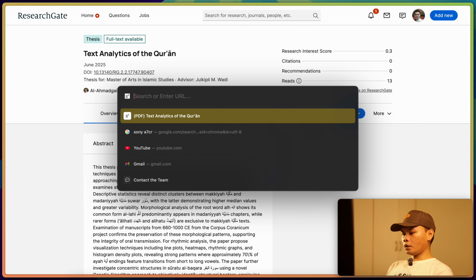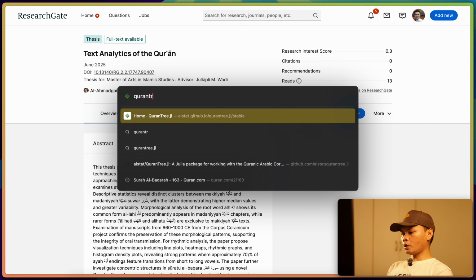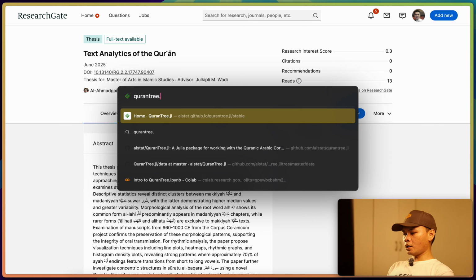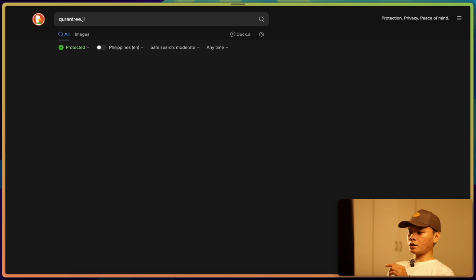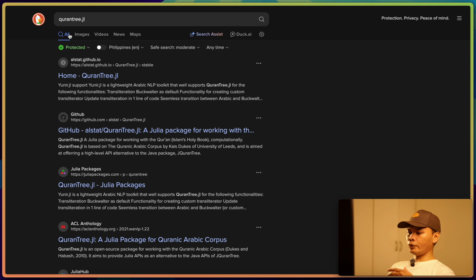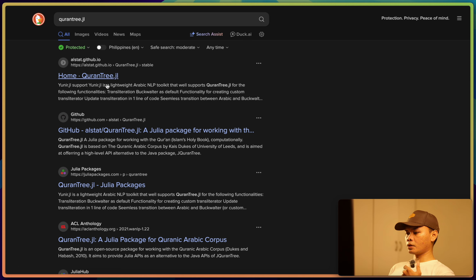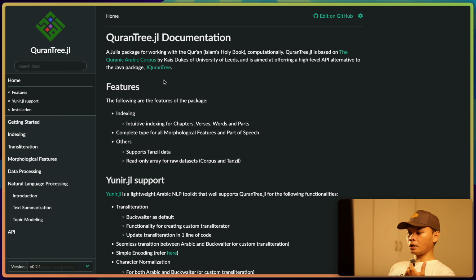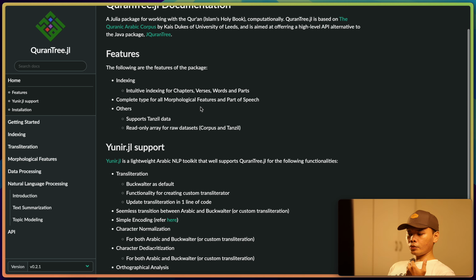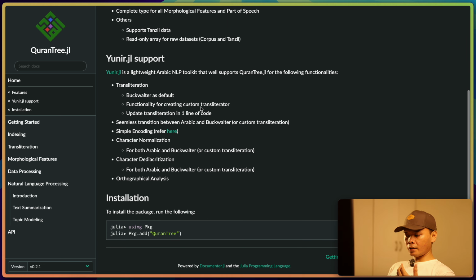And I just want to emphasize to you that one of the tools that I used for analyzing the Quran using Julia is Quran3.jl. So Quran3.jl, you can actually search it in Google, right? I'm just using DuckDuckGo here as my search engine, but if you search this in Google, you will find this Quran3.jl. So this is a library in Julia that I've created for accessing the Quran.